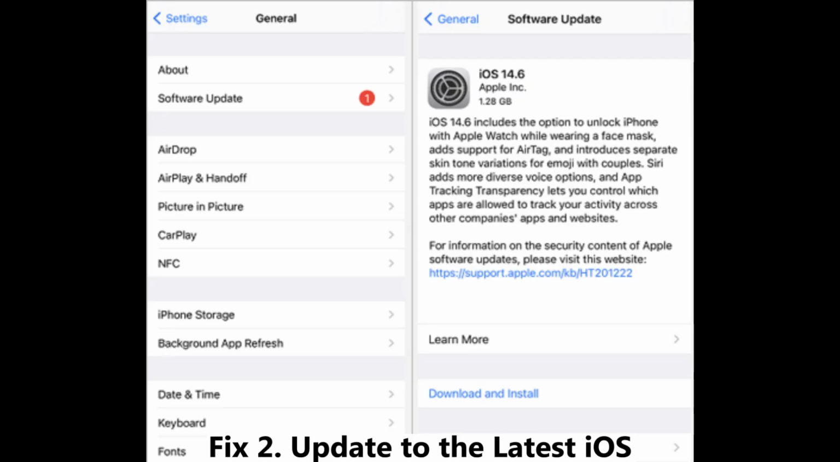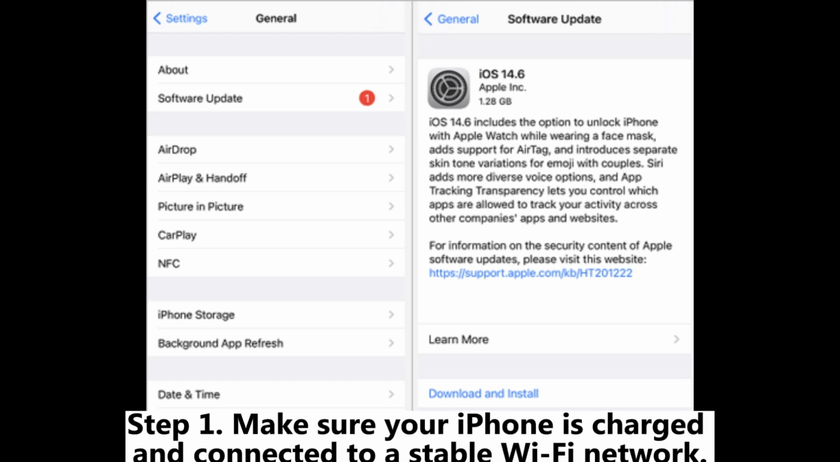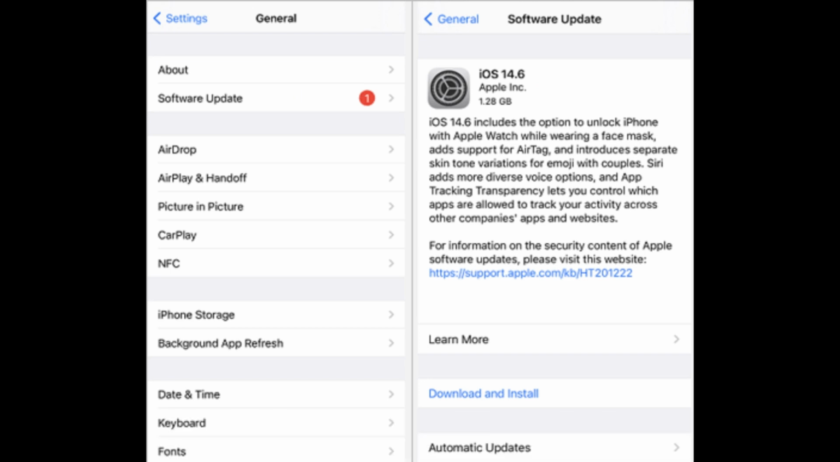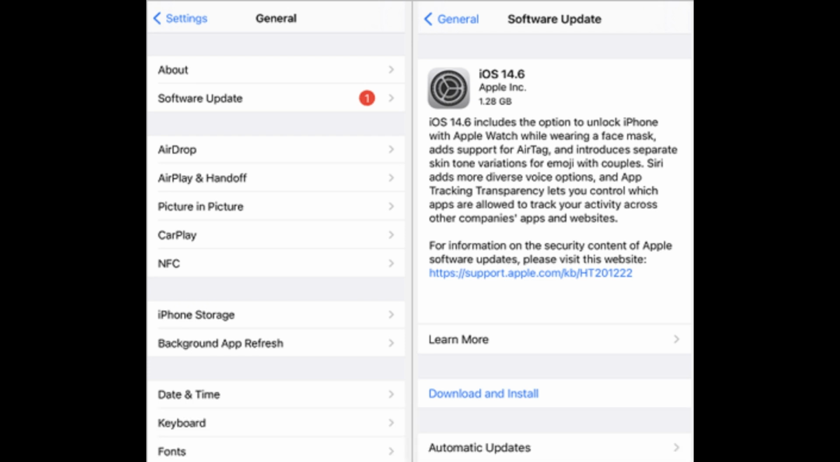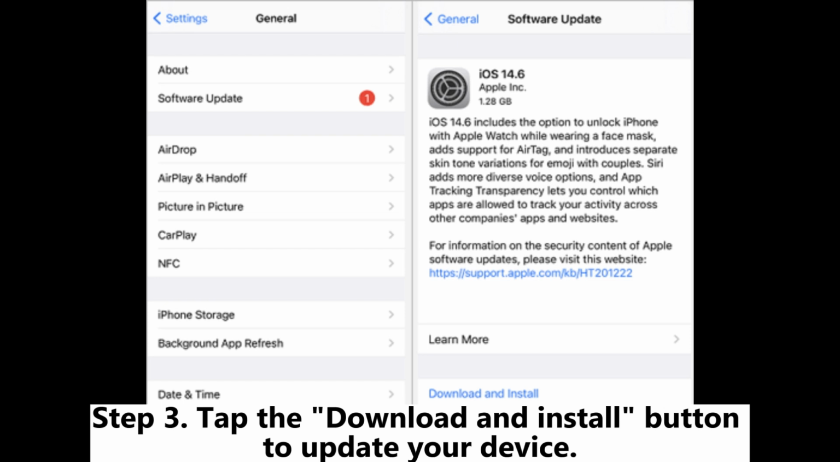Fix 2. Update to the latest iOS. Step 1. Make sure your iPhone is charged and connected to a stable Wi-Fi network. Step 2. Head to Settings, General, Software Update to check for updates. Step 3. Tap the Download and Install button to update your device.